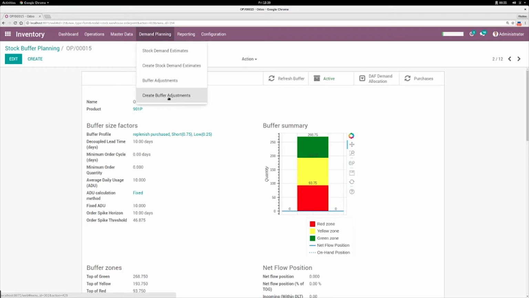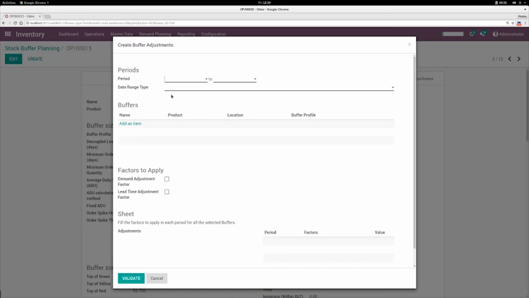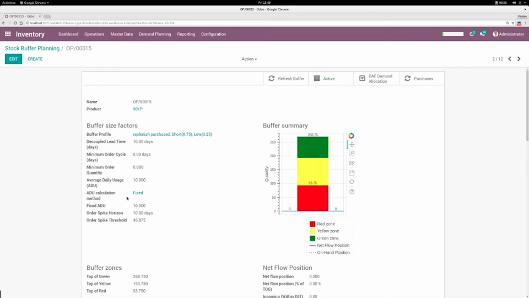So it's really for when the buffer will need to adapt and flex 10 times more than usual, I mean, in a big order of magnitude, because otherwise the buffer is pretty robust and it can absorb a lot of variability. But if it's that big of a variability, then you should come here and create a buffer adjustment, which will factor the demand adjustment or the lead time. And same idea as the demand estimate, you choose your buffer, you enter the period and the values, and the zones will be recalculated. So the ADU will be recalculated based on this factor, and the ADU is one of the settings used to calculate all of the buffer zones. So all the buffer zones will change based on this buffer adjustment.